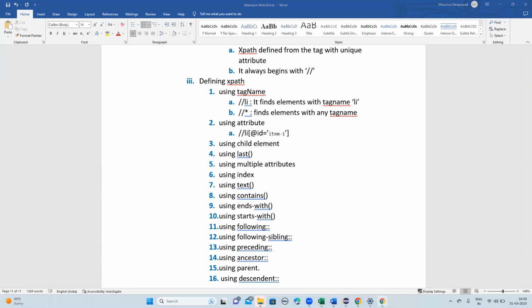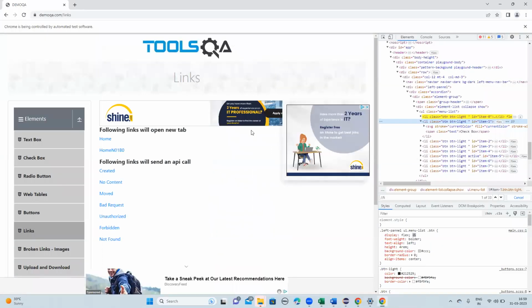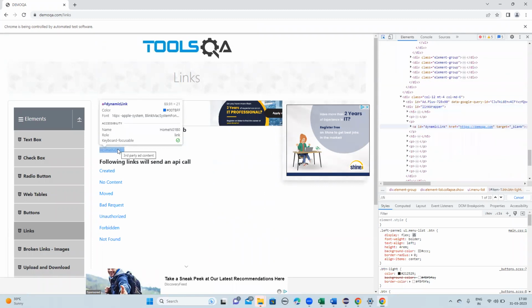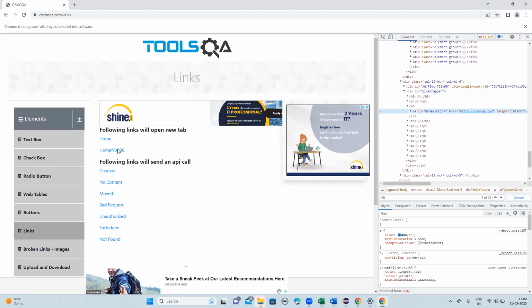See, not only ID, guys. You can use any attribute. Let us see here any other element with a different attribute. Is there any attribute available here? Suppose here I can identify this A element by using href also if I want. Href is also an attribute. Understand, guys? This href link can be different for every element. So I can use this also.